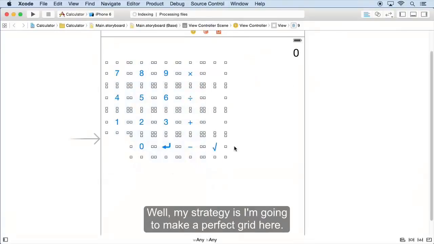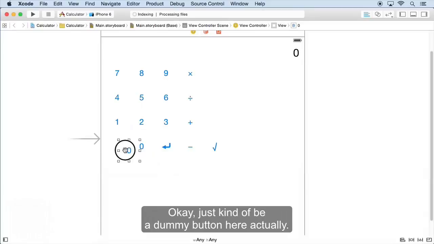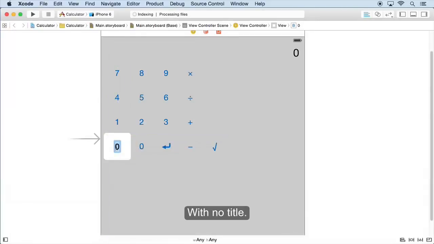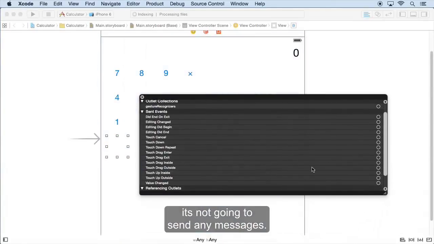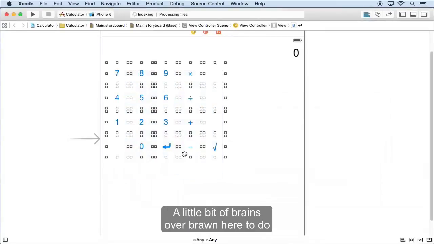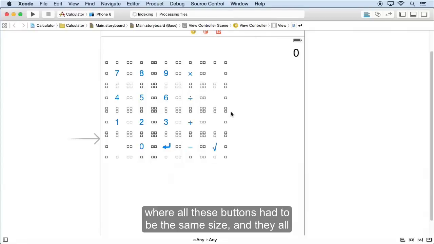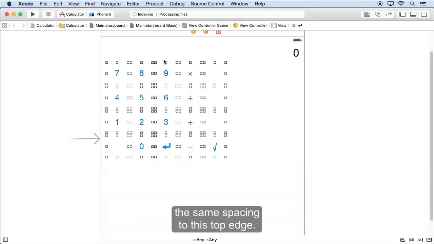Well, my strategy is I'm going to make a perfect grid here. So I almost have one, except there's one missing here. So I'm actually going to take a button, copy and paste it. Okay, just kind of be a dummy button here, actually with no title. I'm going to right click on it also because I don't want it sending a digit or anything else. So it's not going to send any messages. But it's just a dummy, so I'm kind of using a little bit of brains over brawn here to do this perfect grid. Now if I have this perfect grid, then if I had a rule where all these buttons had to be the same size, and they all had the same spacing between their neighbors, not just between each other, but the same spacing to this edge and the same spacing to this top edge.